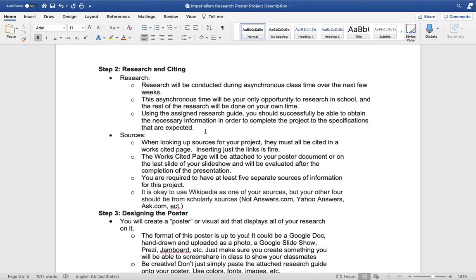And this works cited page should either be attached to your poster document, like on the next page or at the end of the slideshow, or whatever works for the format that you're using, but somehow, some way, you need to get me those 5 links. I'm feeling generous. I'm going to let you use Wikipedia as one of your sources, but please, the other 4 need to be reliable sources.